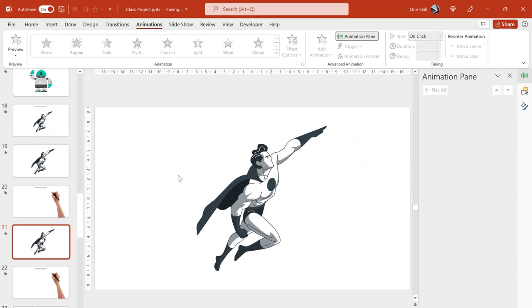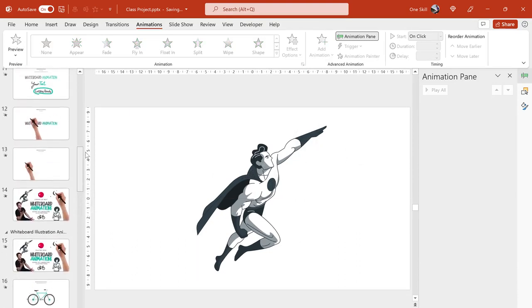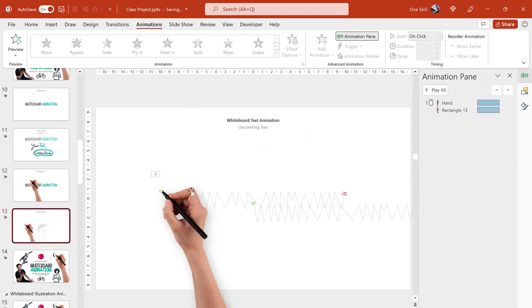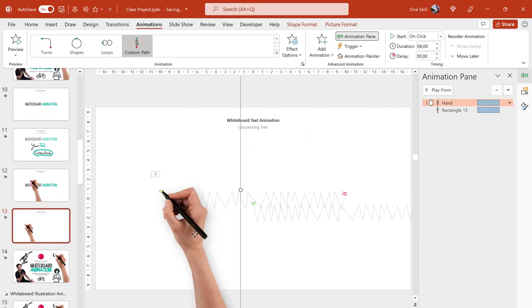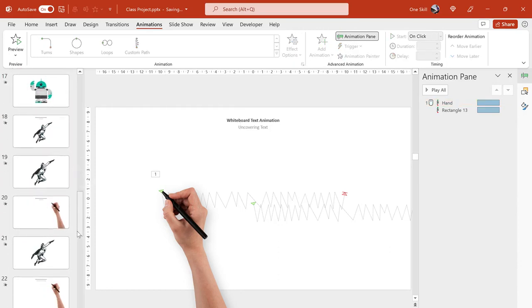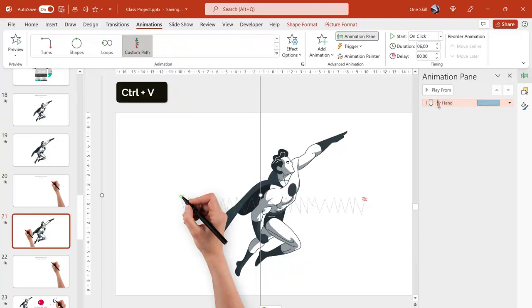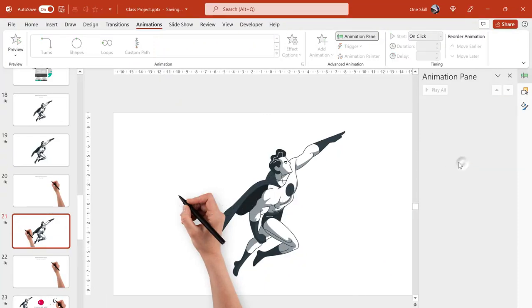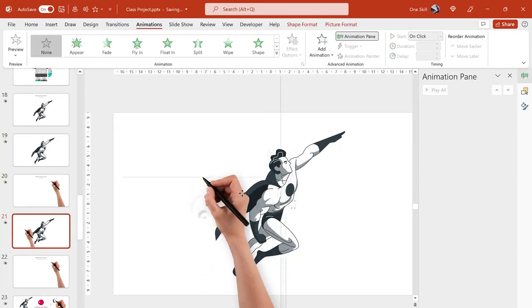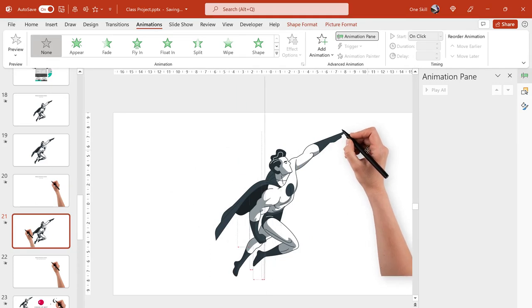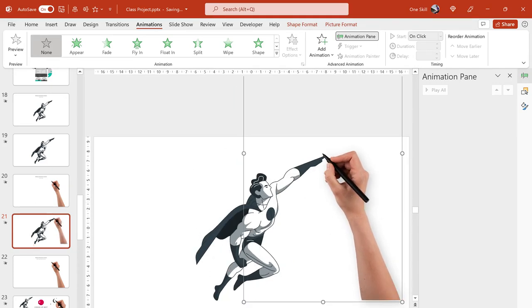And now one more thing that we need for this type of animation is of course a hand. So we can reuse this one that we have previously used in the uncovering text animation. Let's copy this hand. Let's get back to our slide and let's paste the hand right here. Let's just make sure that we remove any of the animations because we will create all of the animations that we need from scratch. And now let's position this hand somewhere right here.